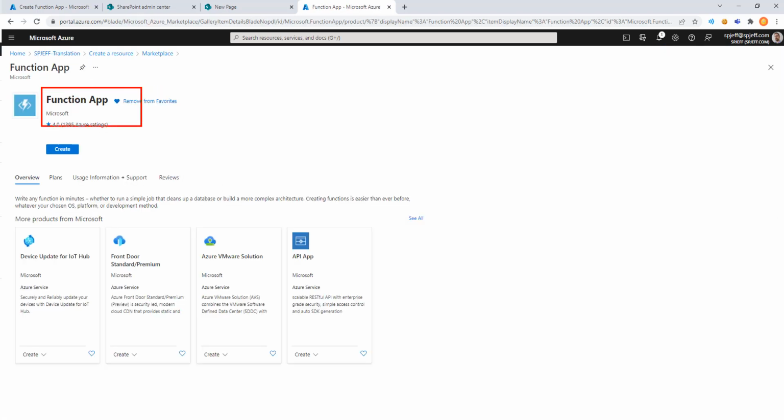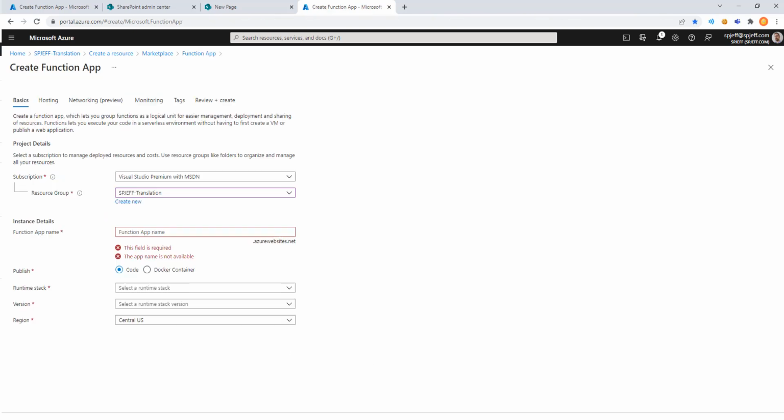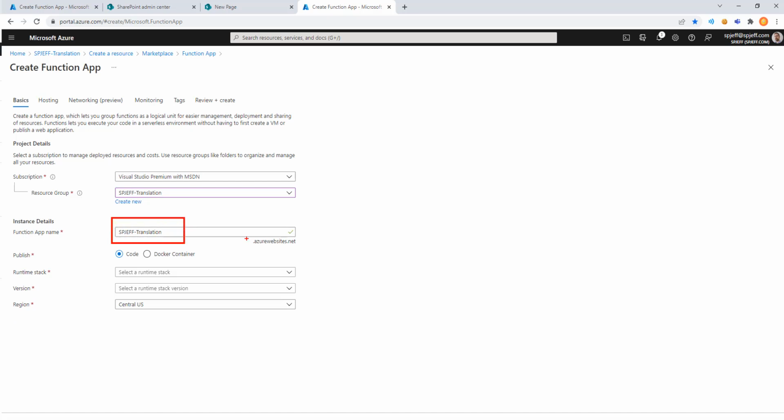Next, we want to search for function app. Go ahead and create one of these, and this is going to be where we host our PowerShell code. Similar process, we're going to pick our resource group, using the same one we already have. We're going to put in a function app name, and we can actually use the exact same name because it's going to end up with a different suffix for Azure Functions domain hosting. So here we have a little bit of simplicity where you can use the same name for the translation API and the Azure function. They live in different domains.